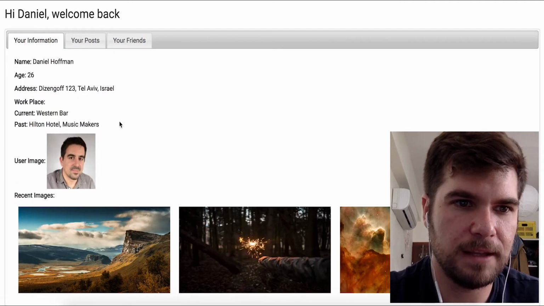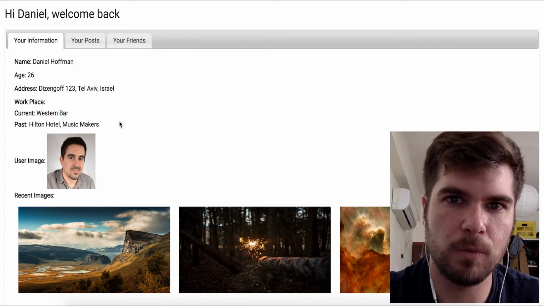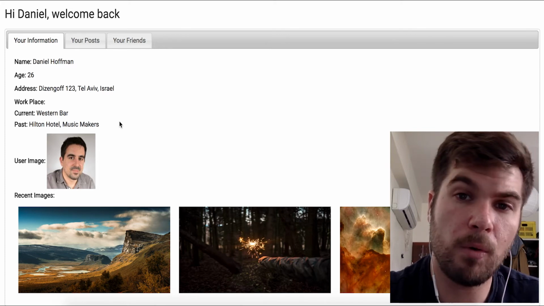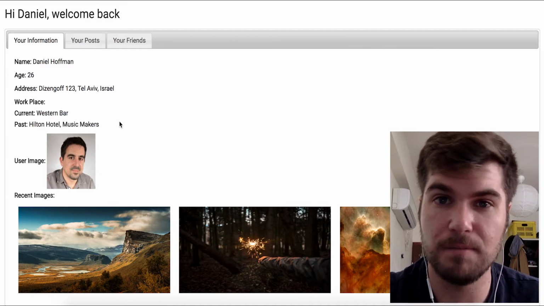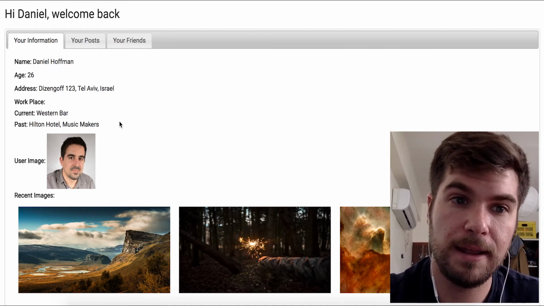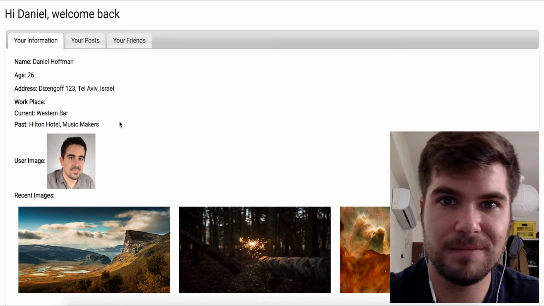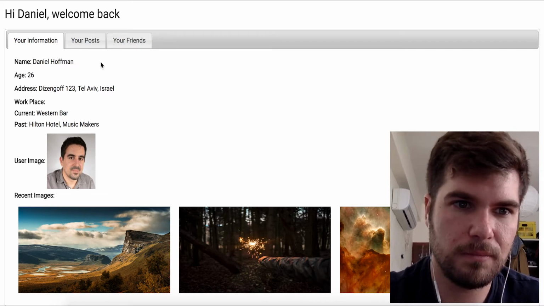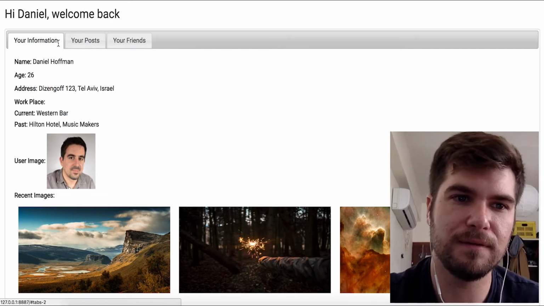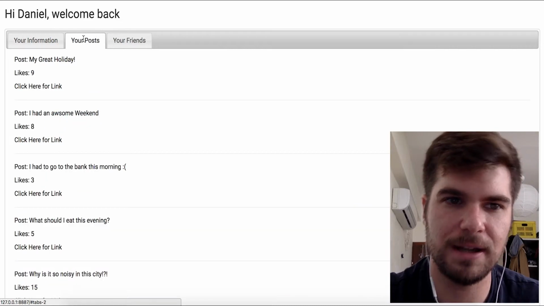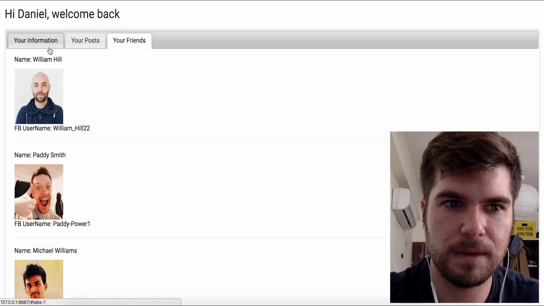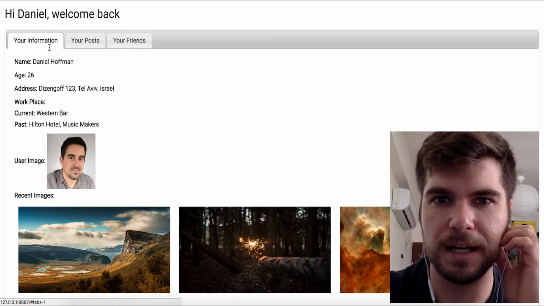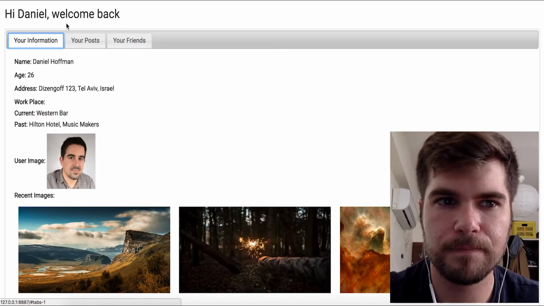And I think the main idea of this task was to see, number one, how I structured my JSON file, if I understood how to build a JSON properly. And number two, if I could then display that data as was required in the brief. So I needed to have a tab with my information, a tab with posts, and a tab with friends. Nothing else was really needed. So that's what I built.